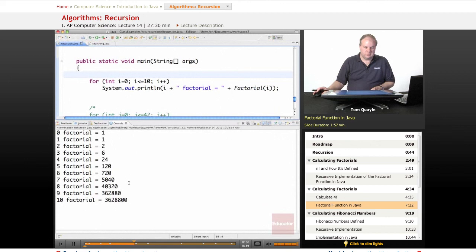Actually, it's a little bit larger than 10, but for illustration purposes, I wanted to show that the numbers do get significantly larger very fast.